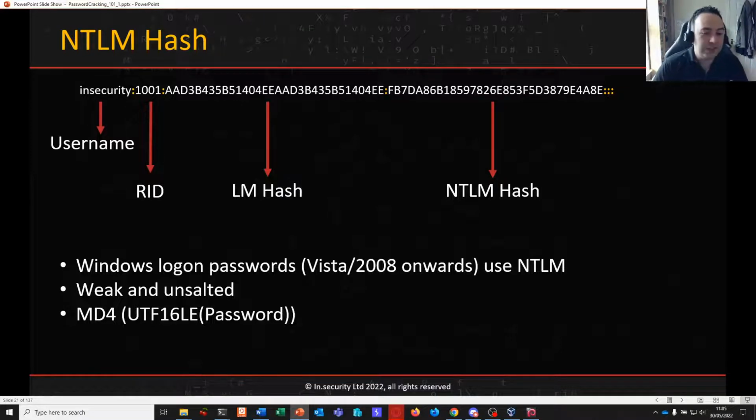It's unsalted, which is great, and NTLM hashes are used from Vista in 2008 onwards by default. Before them, we had LM hashes. We do have a token slide on that, but NTLM is where we're at now.